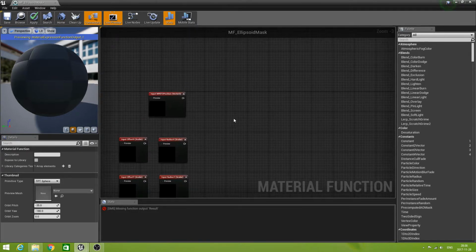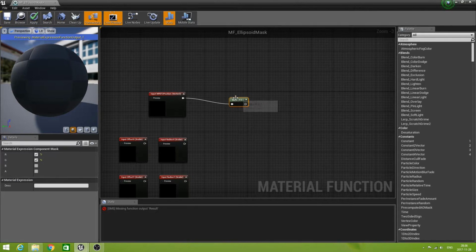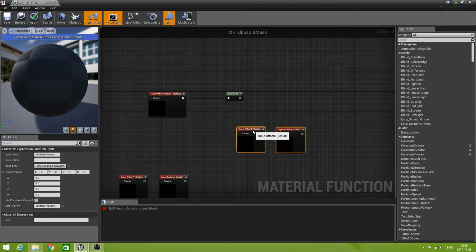So this here, the position is a vector, but we will need to have the separate components. So we're going to create a mask, a component mask, and in the details panel make sure that only the R is selected. That's going to be the X. Now these two here, we're going to move somewhere here.